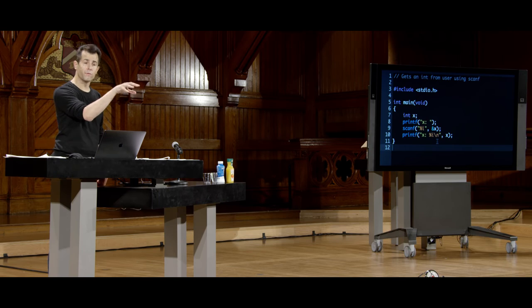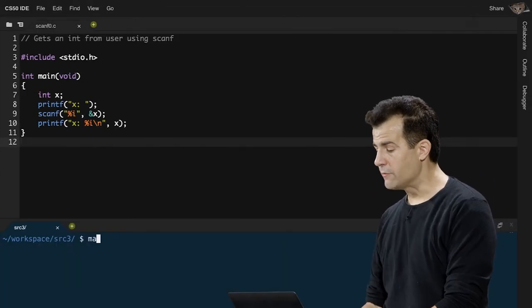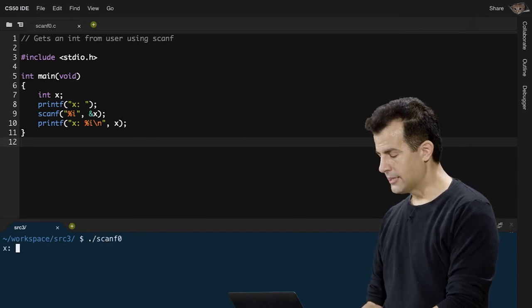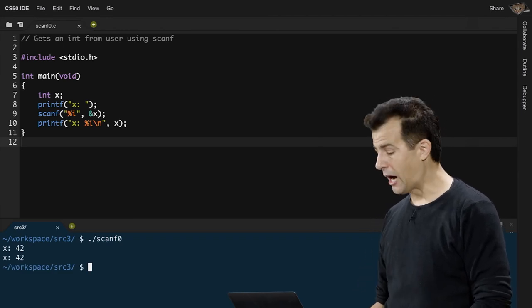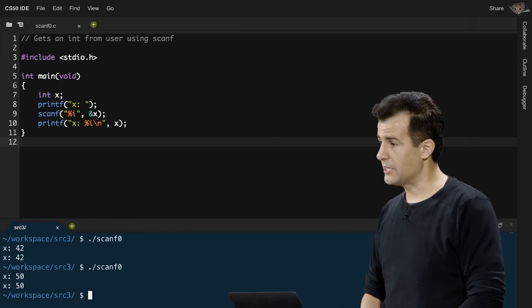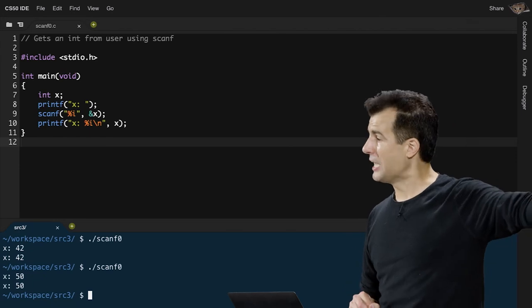Go put a value here for me. And so the end result is that we do, in fact, end up getting an int. If I do make scanf0 and then ./scanf0, I'll type in 42. It's not an interesting program. It just spits back out what I got. But that's literally all that get_int is doing if you then print out the value. So if I stipulate this is correct, this is how you get an int from the user.